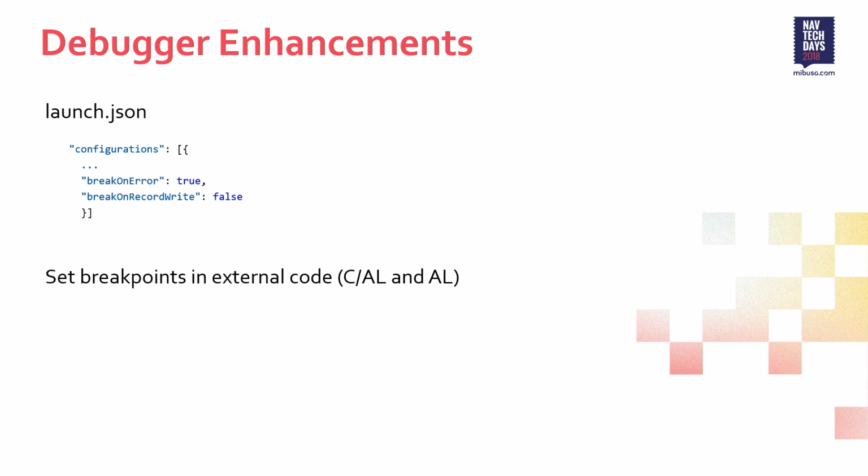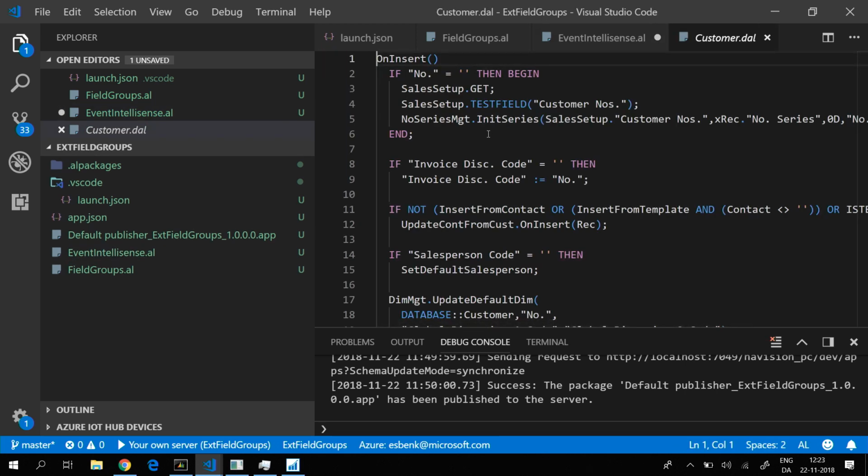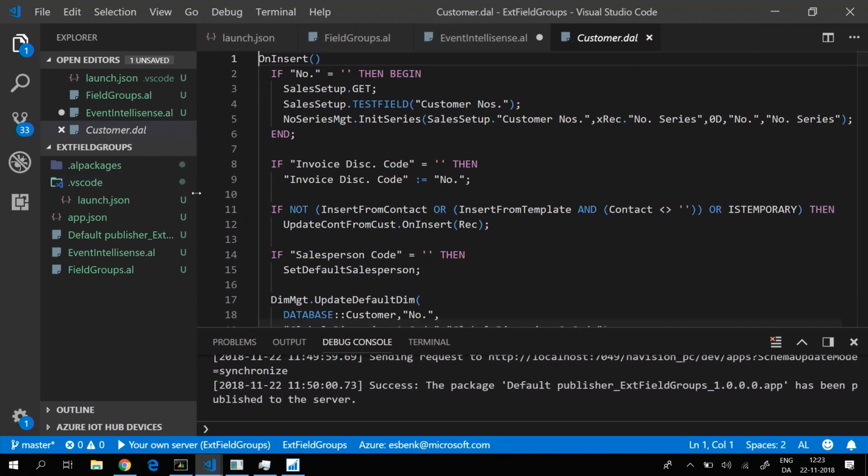Another thing we have added is the ability to set breakpoints in external code, which is a change from before. What is enabling that is the ability to browse into old C/AL code. In this case, if I place my cursor on top of the customer record here, I can press F12, and now I navigate into the source files for that object.